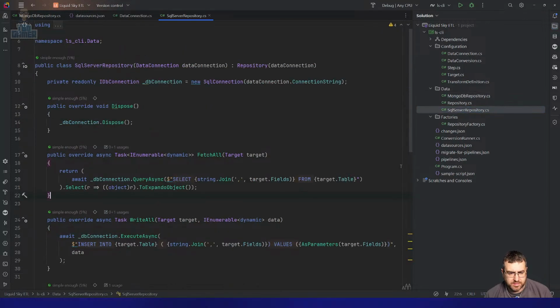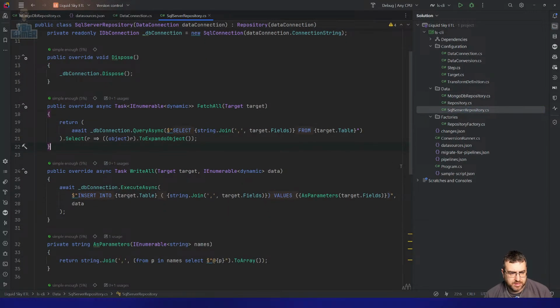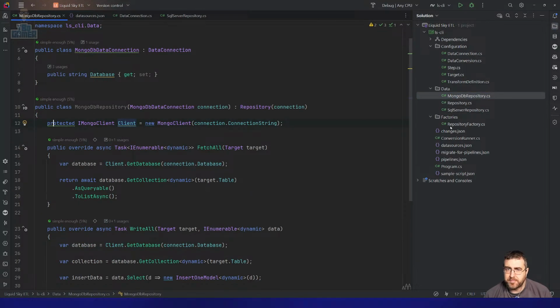How does that actually work? Target a table, create a string. I don't think that does work.